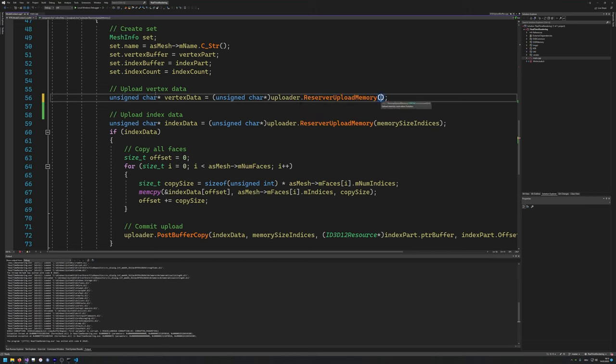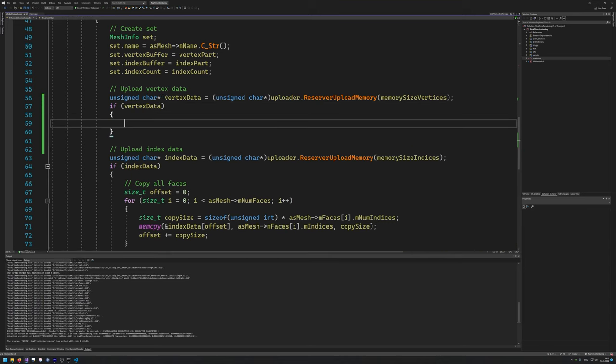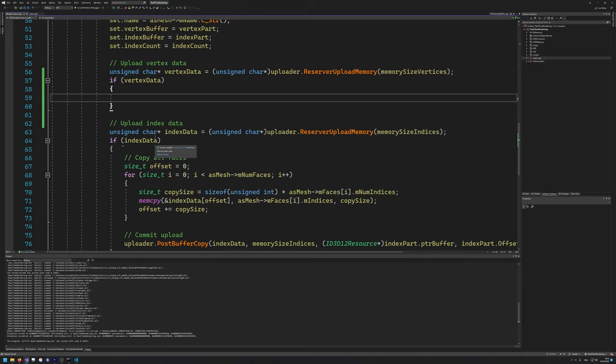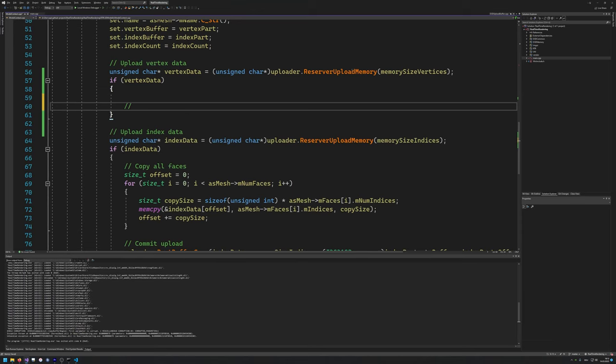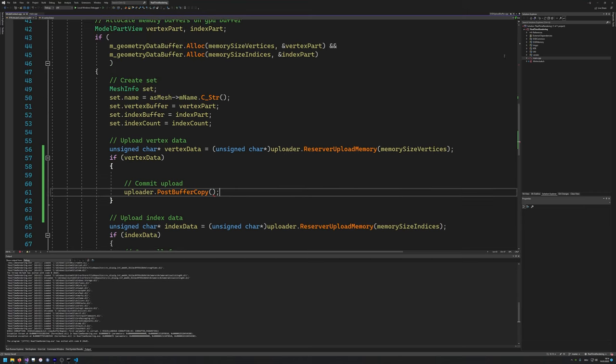I'm going to reserve some upload memory on our upload buffer, and input the memory size of the vertices. I'm also going to check if that vertex data was all right, and if it was, we can actually copy into it. Every reserve operation needs to be completed with a commitment. So commit upload, I'd like to call this, and this is done by calling the post buffer copy function. Actually, commit would be nicer. We can change this very quickly because I have Visual Studio Assist now.